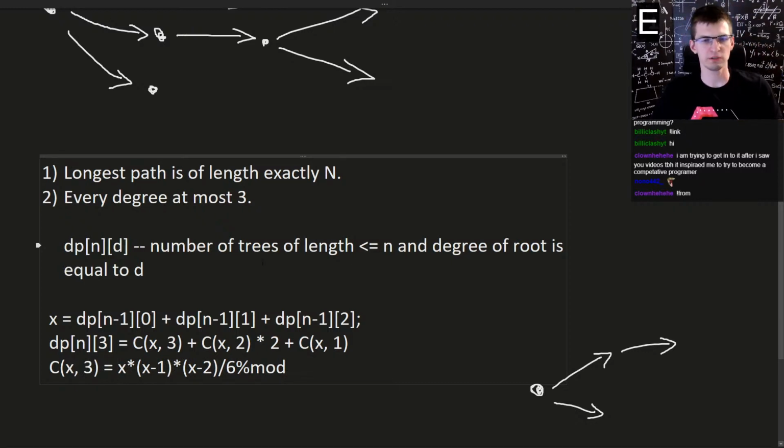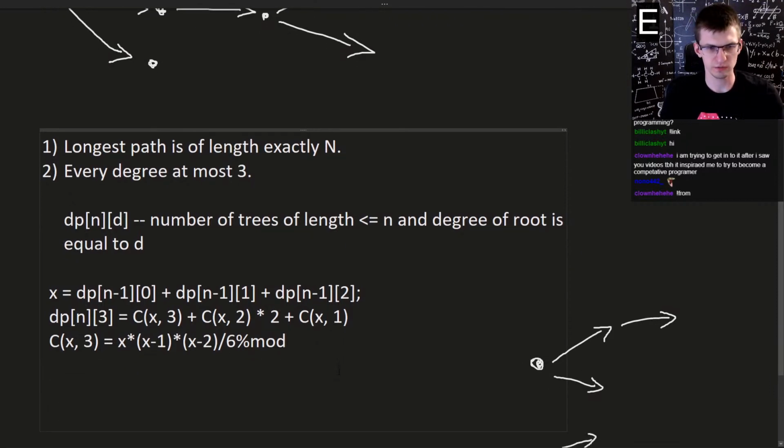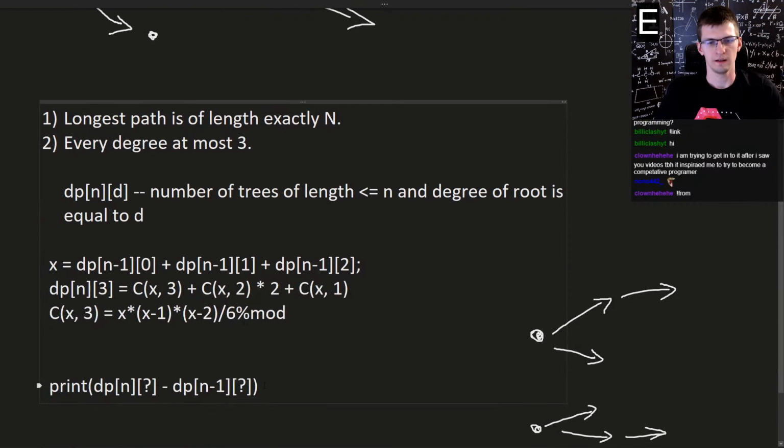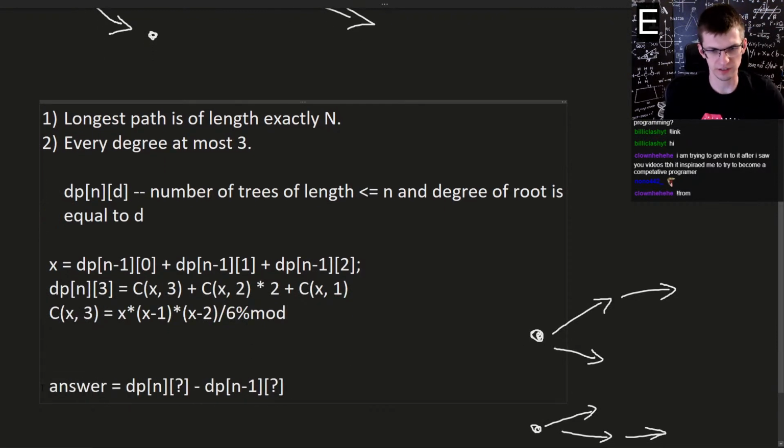Alright, this is how we can count trees of length at most n. At the end, when printing the answer, we would need to print dp of n minus dp of n minus 1. Those are trees of length at most n minus 1. The difference will be trees of length exactly n. But that's not the answer yet. For now, let's say this, but we will need to modify this a little bit.